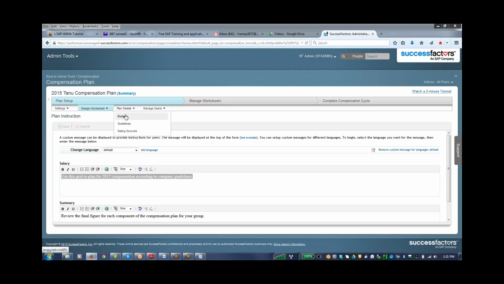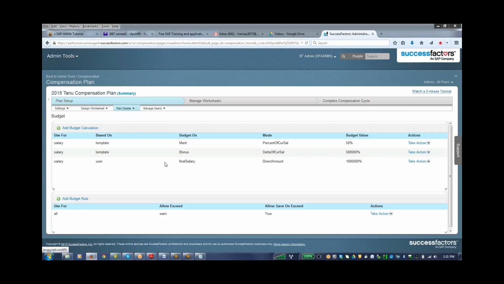Okay. The next key thing is the budget. In here, you can set budget calculations and budget values, how you want to plan your compensation template. You can see here, this is based on a template. The budget here is a merit-based budget. So I'm setting budget for the merits, and this is a percent of current salary. Okay. So the budget currently is 50% of the budget value. The budget value is 50% of the current salary that I've set.